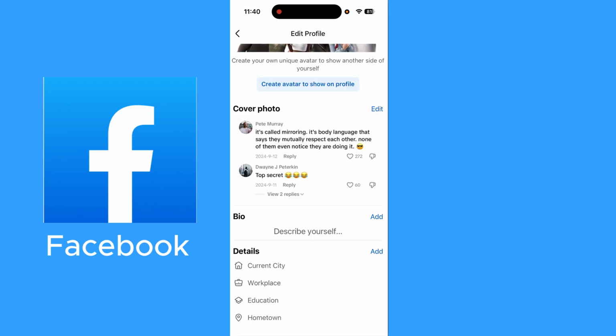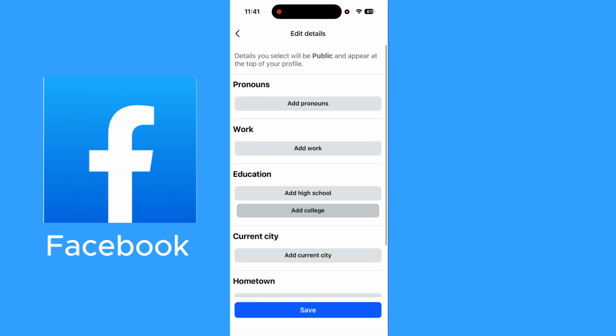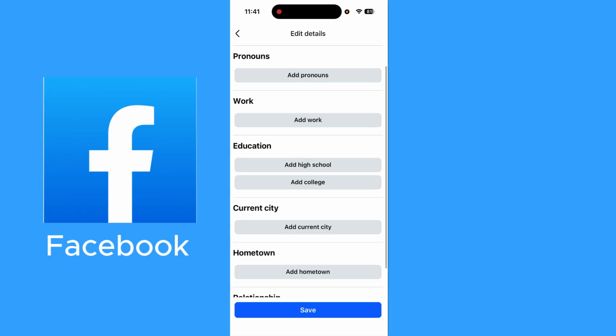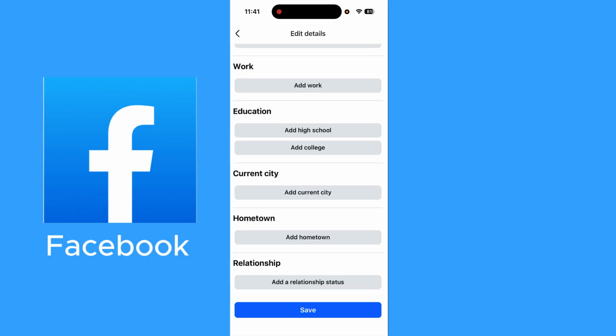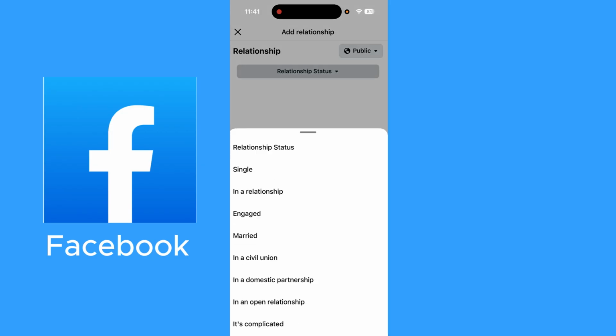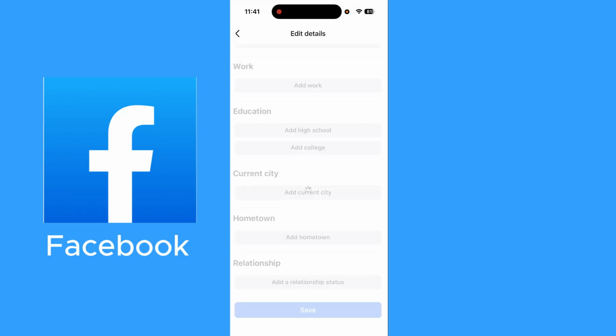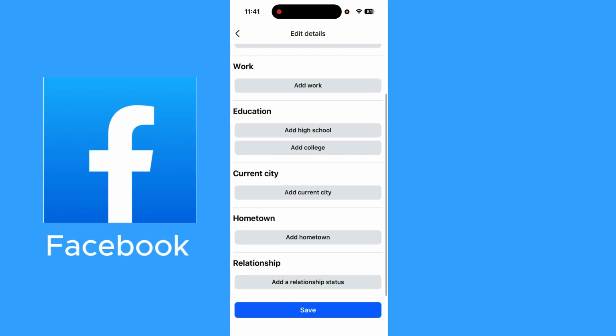If you want to describe yourself, you can also write a short bio and add details like which city you currently live in, your pronouns, work, education, hometown or relationship status. You can simply select add options on this icon here, and you can update your relationship status and other options as well. After you're done, select save.